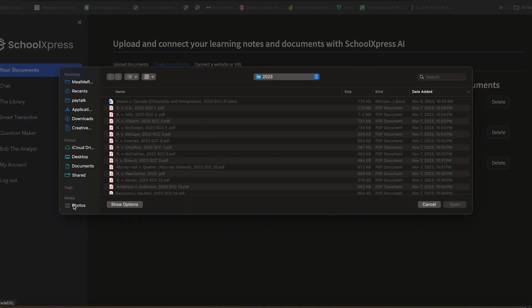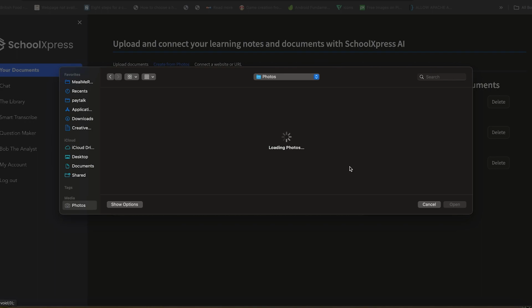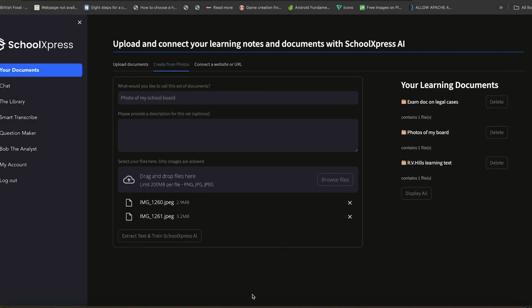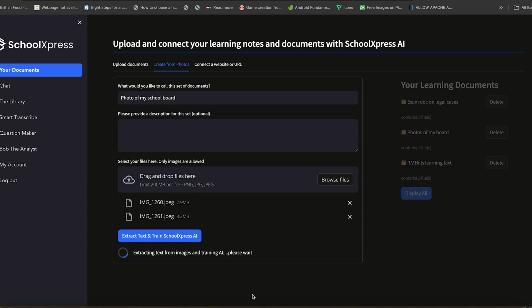So I'm just going to show you how this works with my photos of a board right here and a photo of a note. I can select multiple. In this instance, I just do extract and train, and it's going to read the entire photograph, extract the content, and learn everything that's in there.